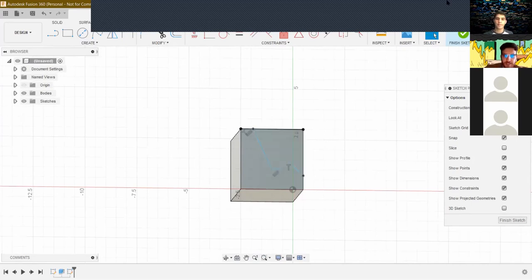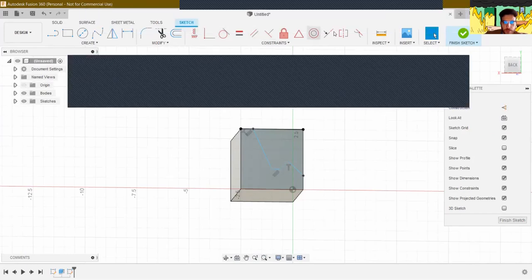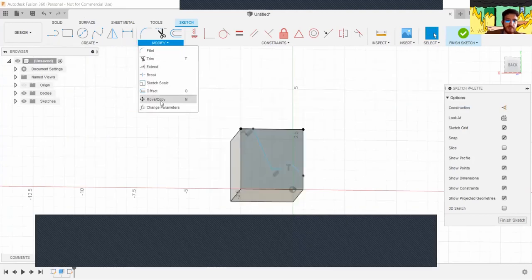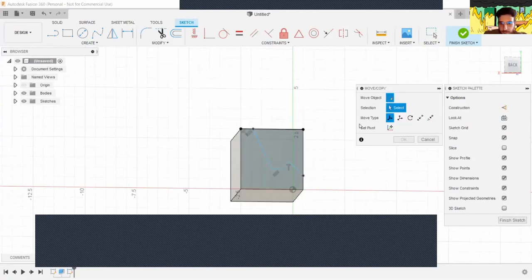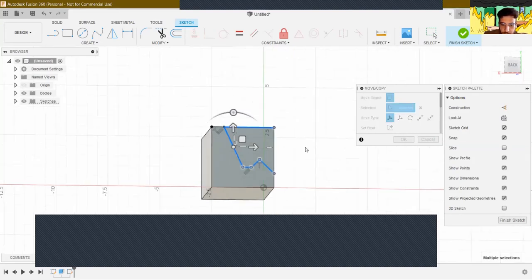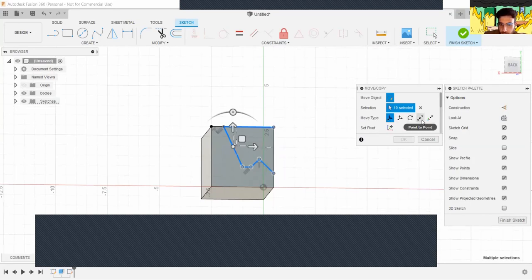All right, so let me see the options right up here. There should be a copy and/or move option somewhere here, under modify. Yes, copy and/or move. So here we want to copy and move. For the selection, you're going to want to select the outer lines right here, so this shape. And then, no, I don't want pivot point to point. Point to point. Let's do, all right.